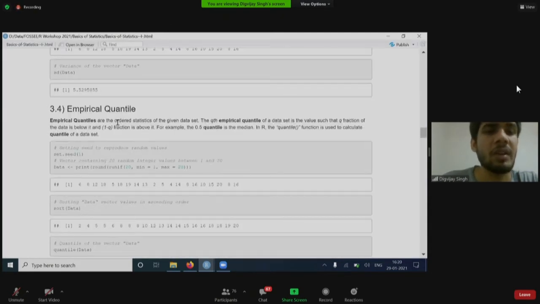Now going to the next part, empirical quantile. So empirical quantiles are the order statistics of a given dataset. Here, the qth empirical quantile of a dataset is the value that q fraction of the data is below it and 1 minus q fraction is above it.